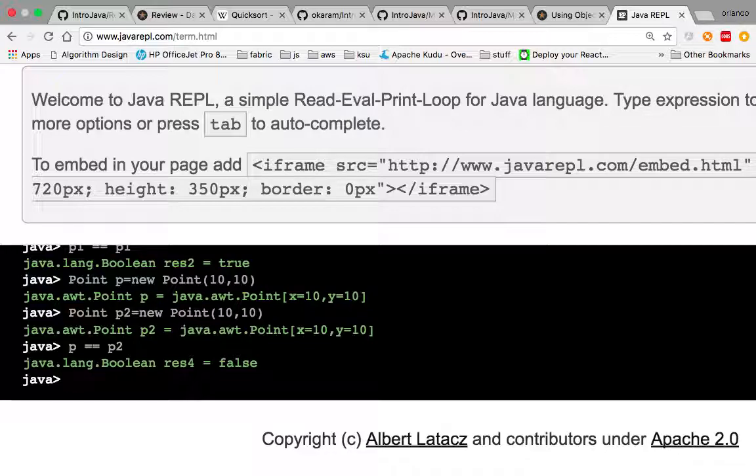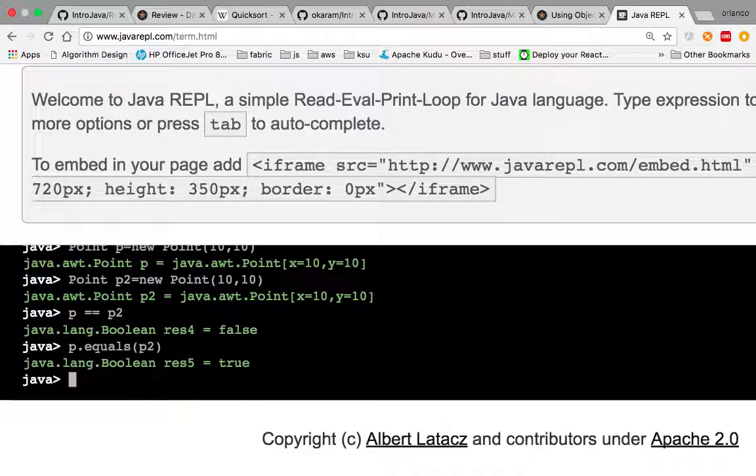Two different objects, right? Equal equal checks: is this the same object? Not objects with the same state, but the same object. Is this the same bottle of water, as opposed to two bottles containing the same amount of water? So how could you compare two objects? There is dot equals. P.equals(P2), which I could almost write like this.